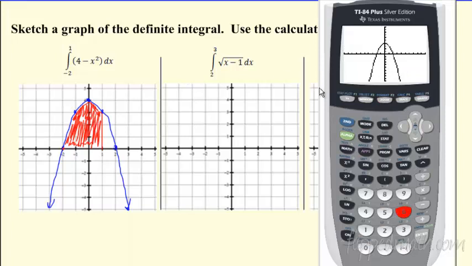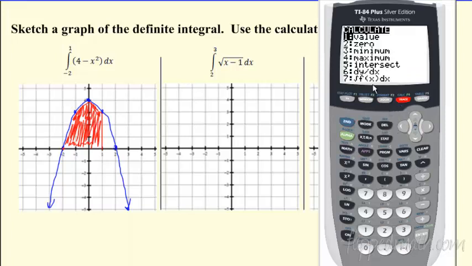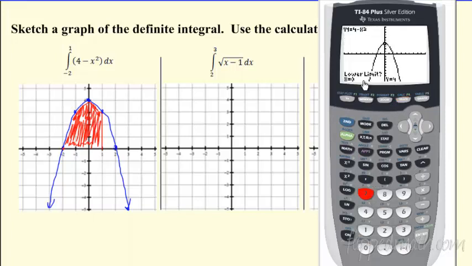I want you to be able to do that without the calculator. Here's the part I want you to use the calculator for. If you go to second trace, if you go to calculate, we're going to say I want to integrate. What's the lower limit? I'm going to go from -2. Hit enter. What's the upper limit here? Type it in. I'm going to go to 1 and check this out.